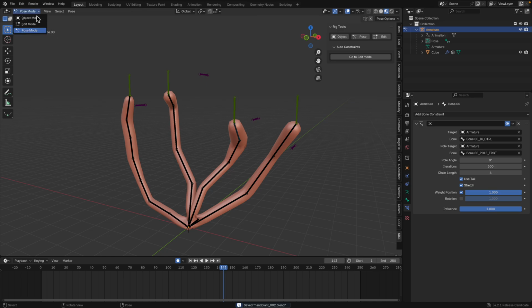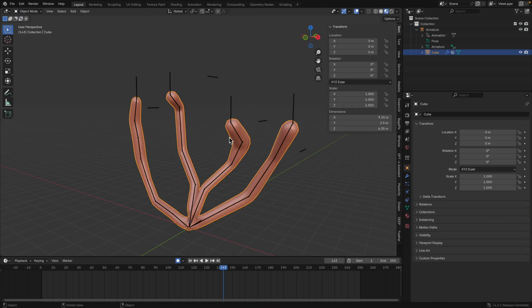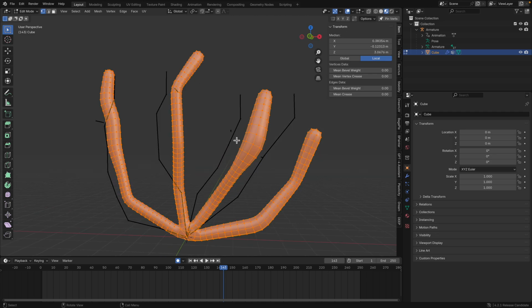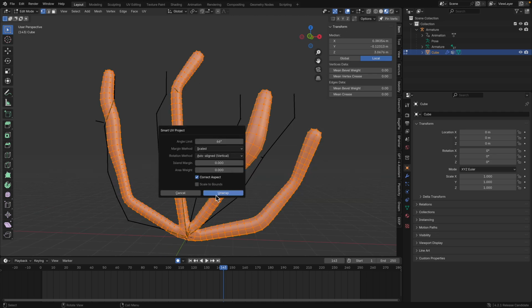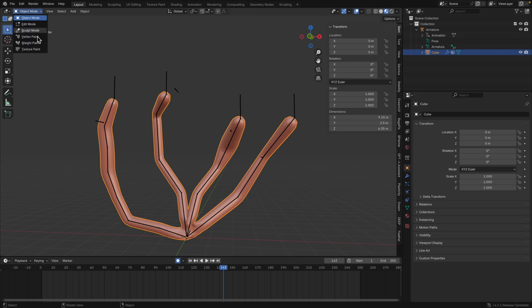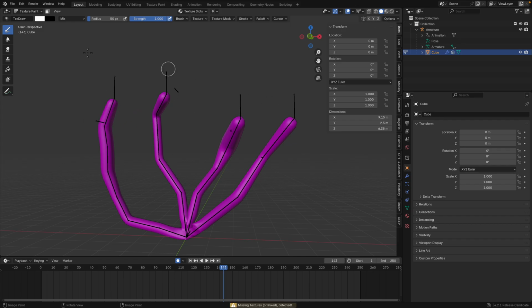If you want to colorize your finger here, just do the UV, smart UV, and then texture paint. Oh, okay. Texture slot, assign base material, add, and you can paint.